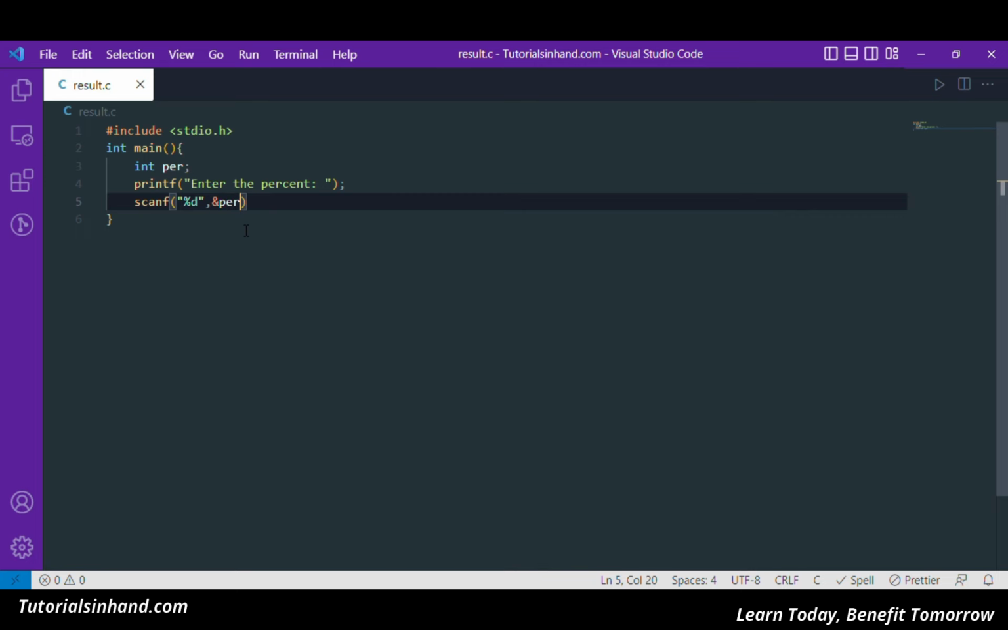From this up to this, what we actually mean is we have included the header file, which is very necessary in order to write this program, and then we have started our main method. Inside this, we initialized a variable called per, which is going to store our percentage. Then we asked the user to enter the percentage with the help of the printf function. And finally, with the help of scanf, we have stored whatever percentage the user provides inside the per variable. Now here comes the logical part.